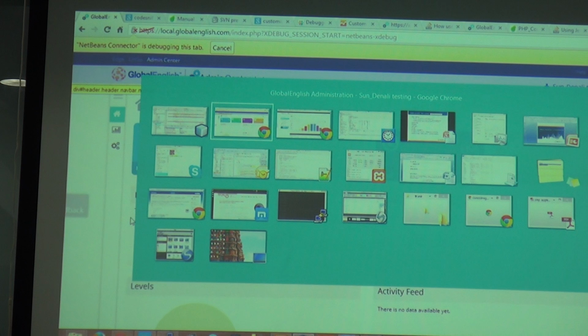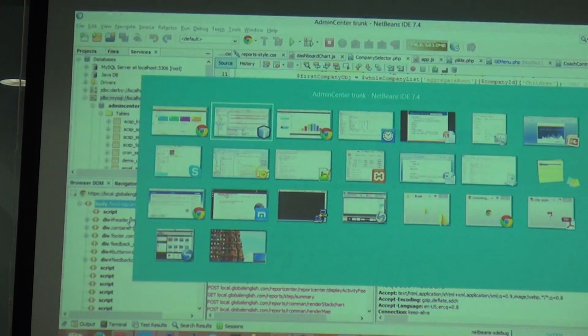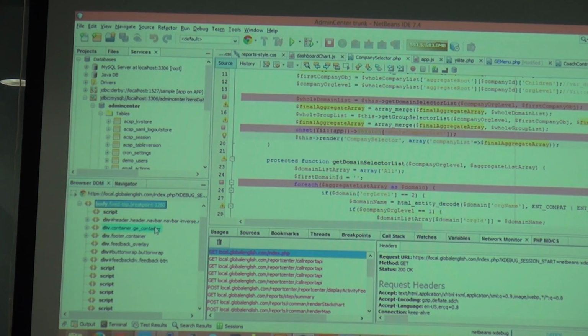Are you able to see? See, it is highlighted, right? It is showing the view header, return number. I am hovering in the Netbeans, so it will trigger in the browser. While you are using dual monitors, it will be useful.